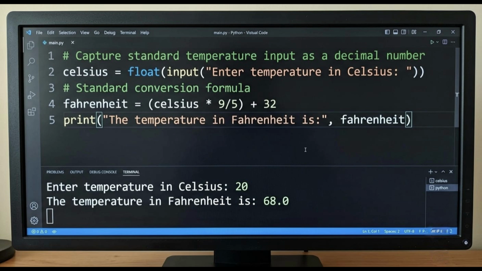And that's it. In just 3 simple lines of code, you've learned how to ask a user for a decimal number, perform a scientific calculation on it, and print the result beautifully back to the screen. Try running it yourself, type in 0 for Celsius, and watch it perfectly output 32.0 degrees Fahrenheit.